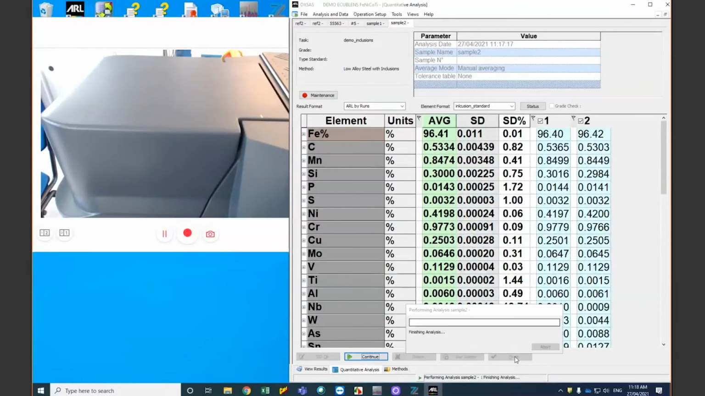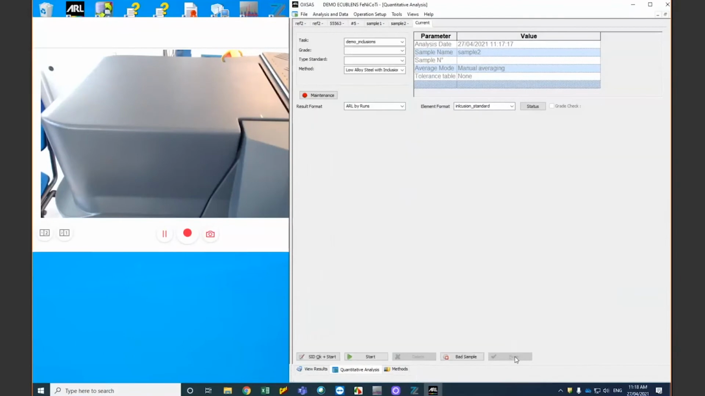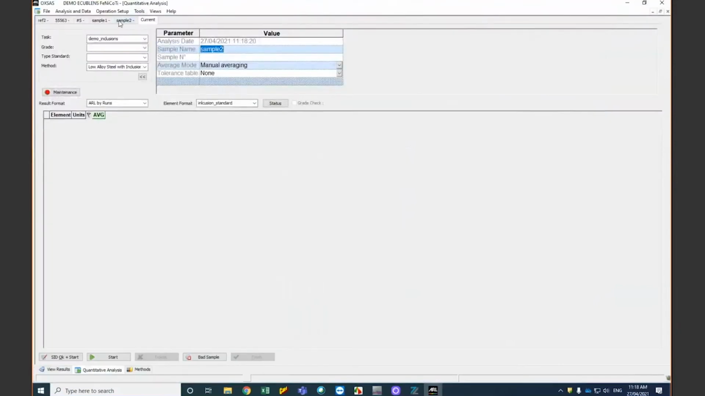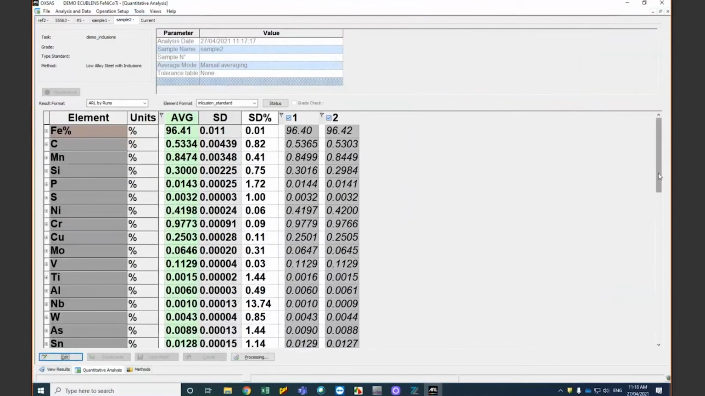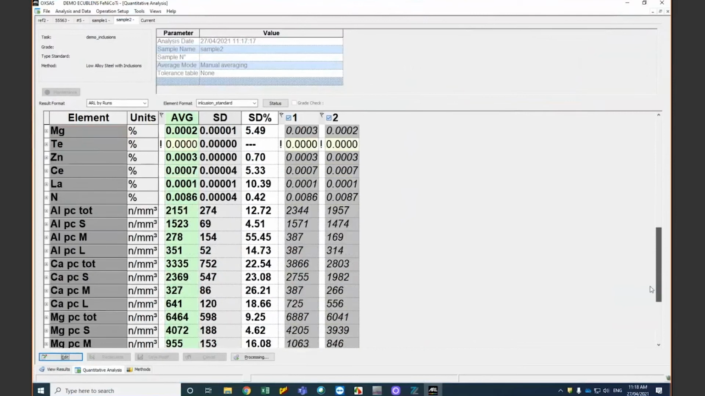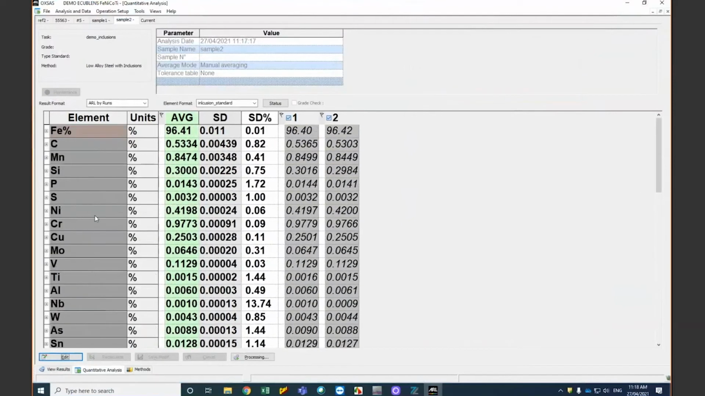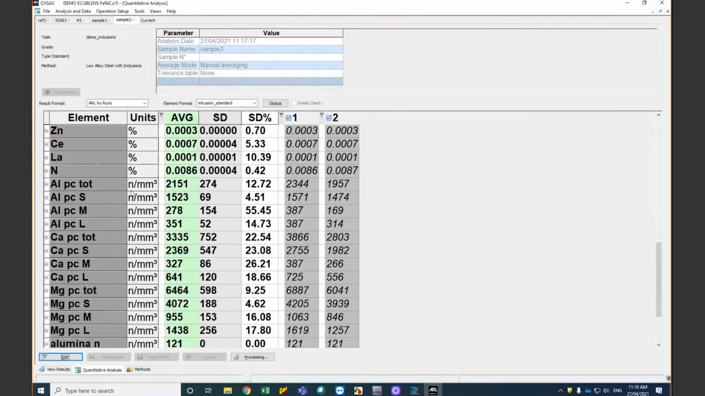Now let's finish. So what you can see from here, besides the normal concentration results, are some listed results for inclusion analysis. We have listed here the peak count for aluminum, calcium, and magnesium, which are the most interesting elements for forming inclusions. And here the peak count total is the total number.